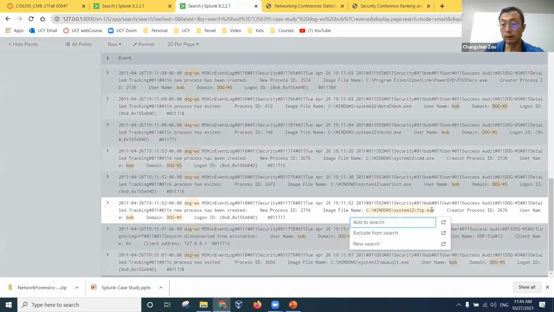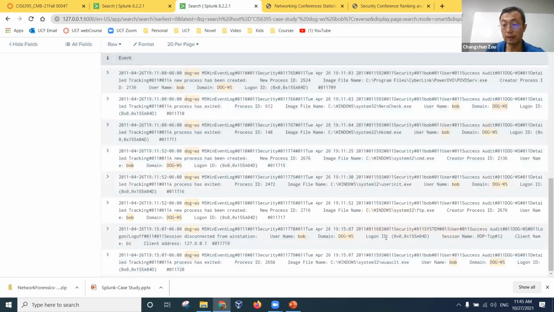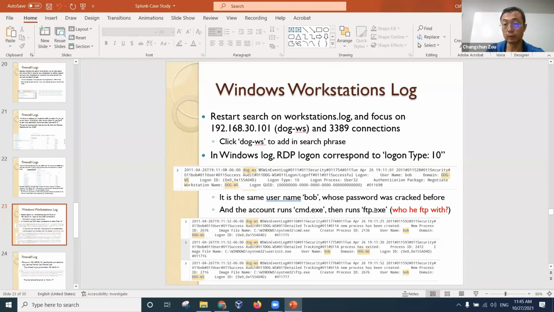So this one is important. The attacker ran an FTP command. FTP is for file upload and download. So the attacker might have downloaded or uploaded some files from this Windows server to the attacker's computer on the internet. So this is a dangerous command, and maybe the attacker has sent some information out. These other commands are most likely system commands, which just mean the attacker opened a command shell. So we know that the attacker has run FTP.